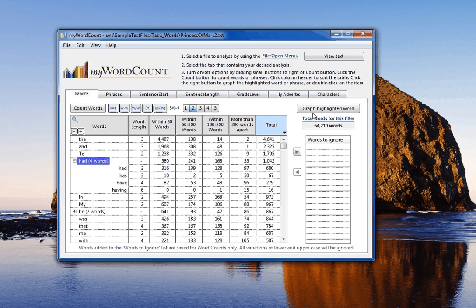The column on the right lists how many total words were found, 64,210 in the document, and there's also a list of words to ignore that you can add words to. If you no longer want the word in to be counted, you can click the arrow here and that's added to a list, and it will be ignored in future counts.